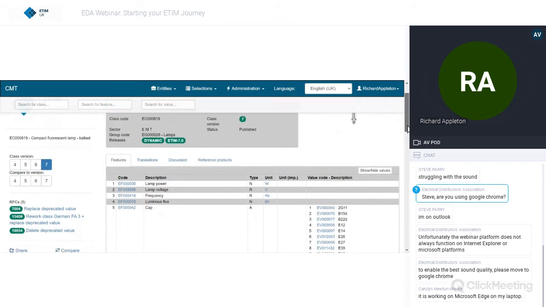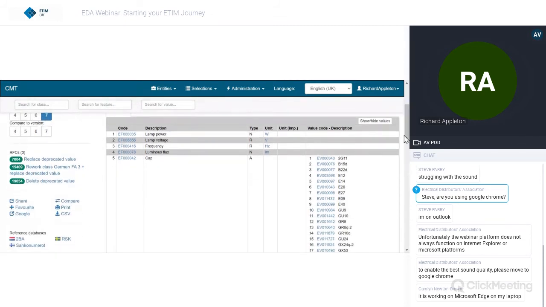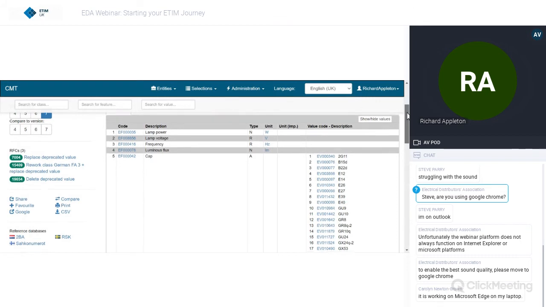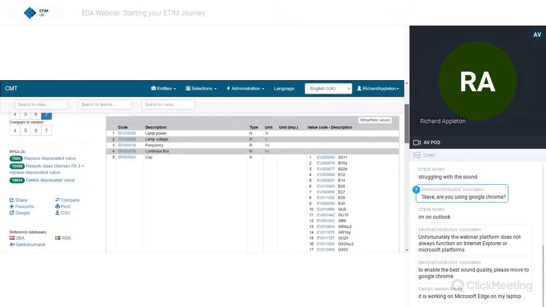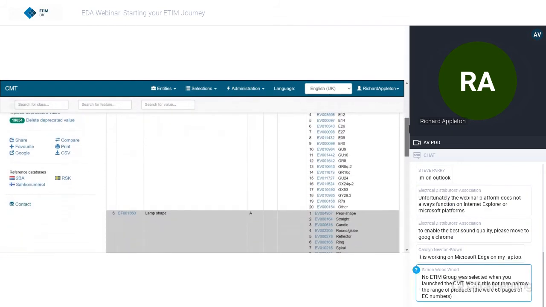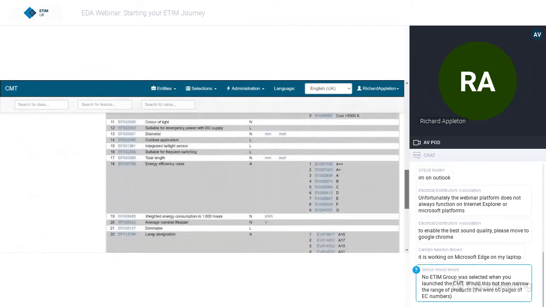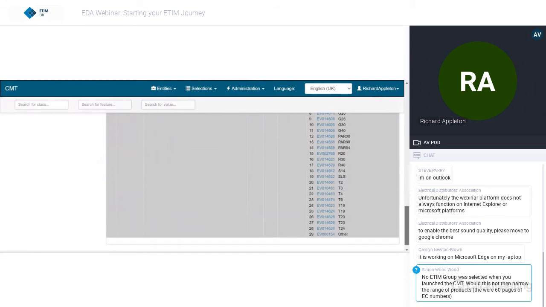Down here below, we can see a list of all of the features. Remember that they begin with an EF code, so these are all of the features that are linked to the class for compact fluorescent lamps with an inbuilt ballast in this instance. There's a whole list of them down here, and as you can see, although I showed 4 on my previous slides, there are actually rather a lot more of them in reality.